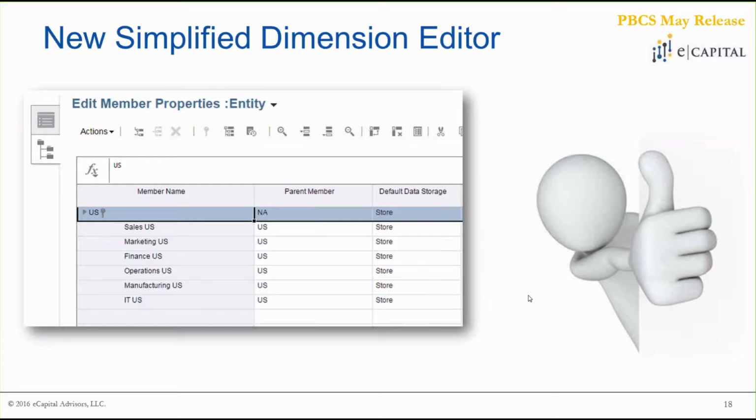So now I can take US and drill to the base levels there, and now I have just my US entities there in a specific point of view. So this is pretty cool functionality. I think this is a big upgrade from what we're used to within a classic dimension editor, if you will.